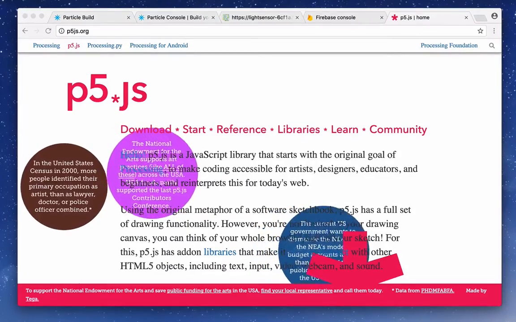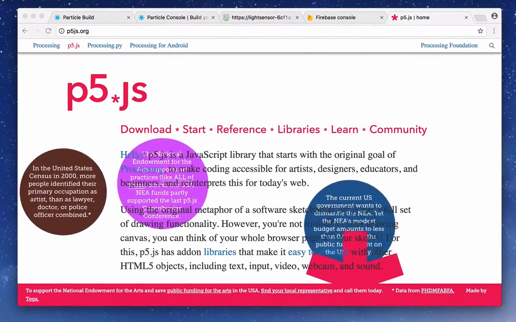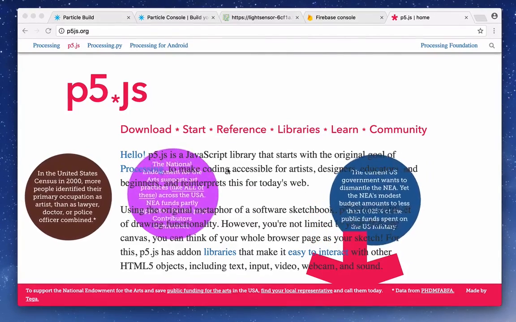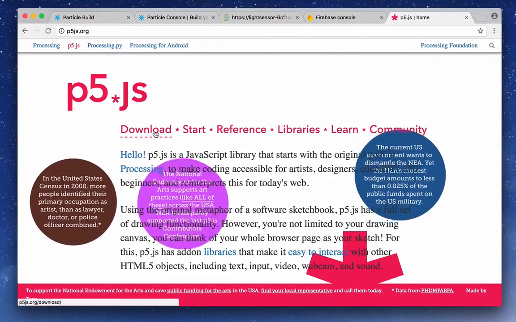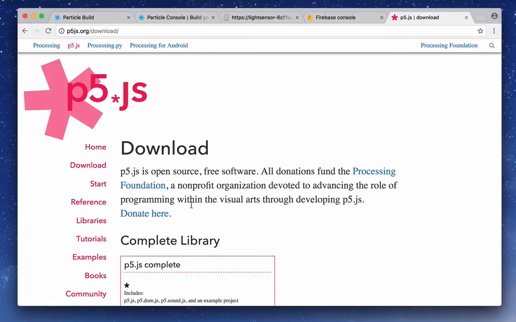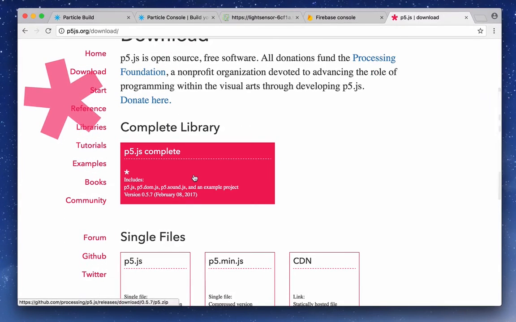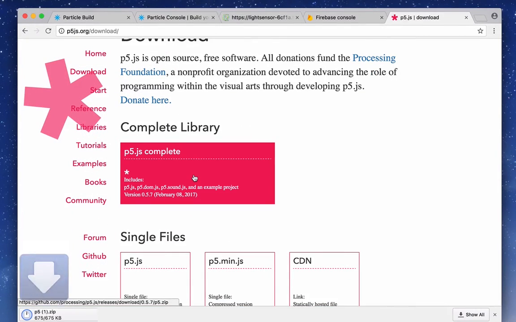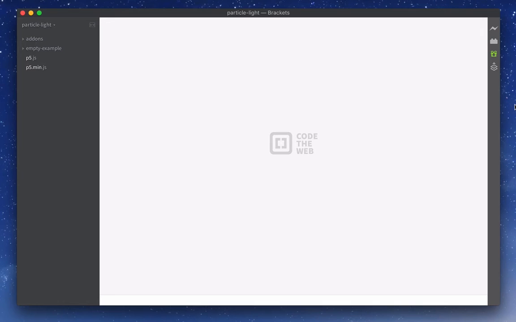Okay, now that we're able to send and store that data, we want to display it in some interesting way. So I'm going to use P5js, this JavaScript library, to do that. But first I'm going to need a couple of files. So in the download section, go ahead and download the complete P5js file. And then go ahead and unzip it, and I'm going to be working in the empty example folder.